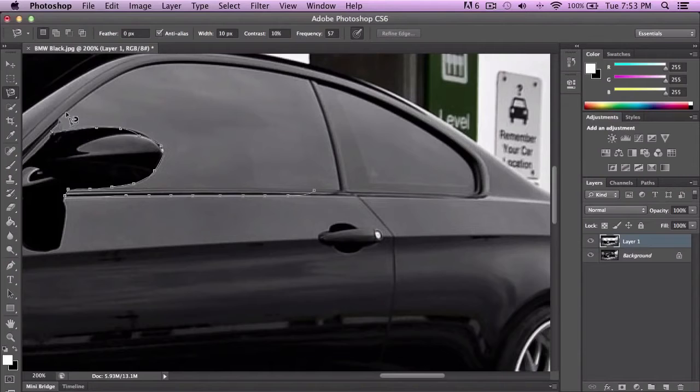So let me do this really quickly. I don't want to spend too much time. So once you've gone all around it and you click, it's going to show a little circle. You click on that, and again it brings up the marching ants. So that's basically it. Now this is the quick selection tool.